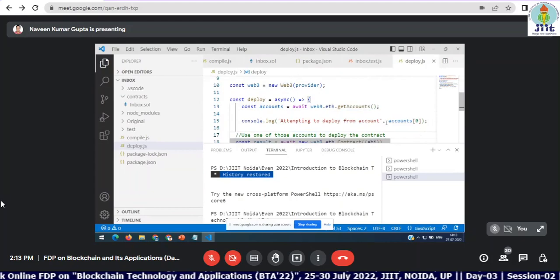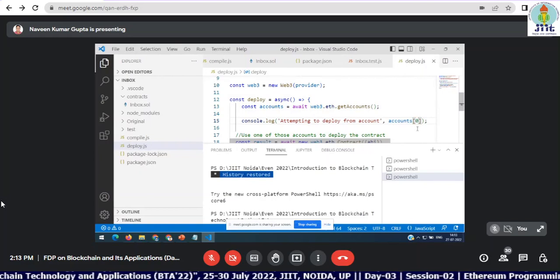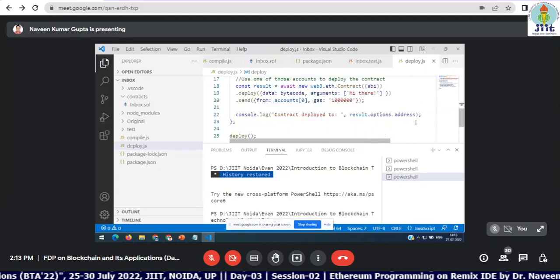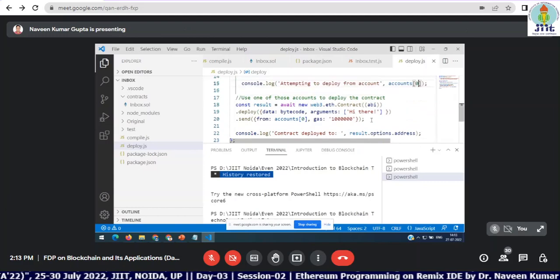I want to use the first account of our MetaMask, that's why here is index 0. Okay, if I want to use account number 2, then I will use index number 1 or 2, vice versa. So on like that it will work. So this thing is okay.